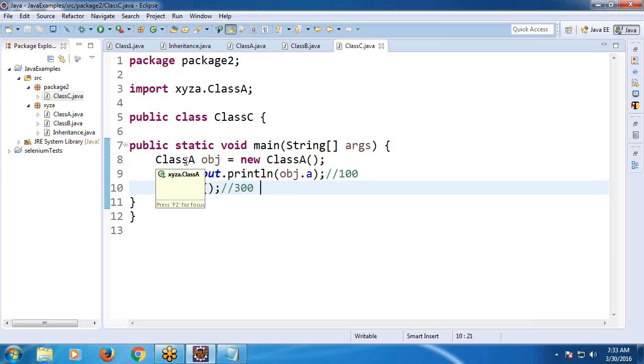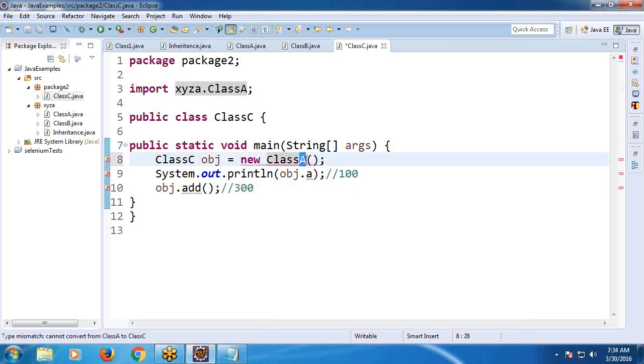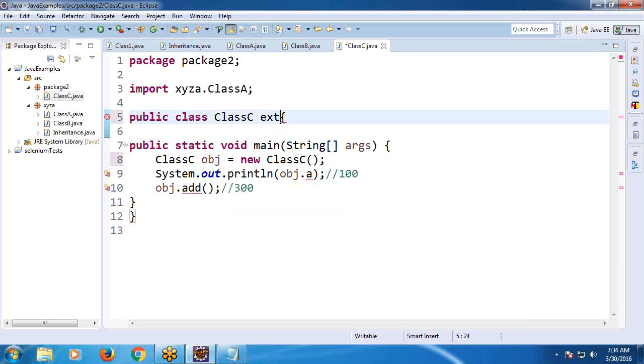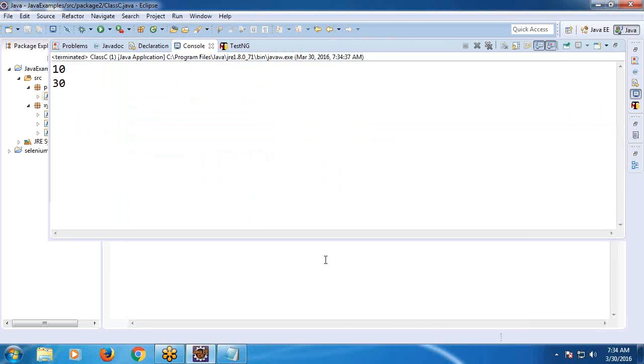Suppose you want to create an object in this same class, class C. Observe Sanjida, it is showing error. Why? Sir, access modifier. Not access modifier, we need to extend. Yes, inheritance is required. Extends class A. Now you can access 10 and 30.